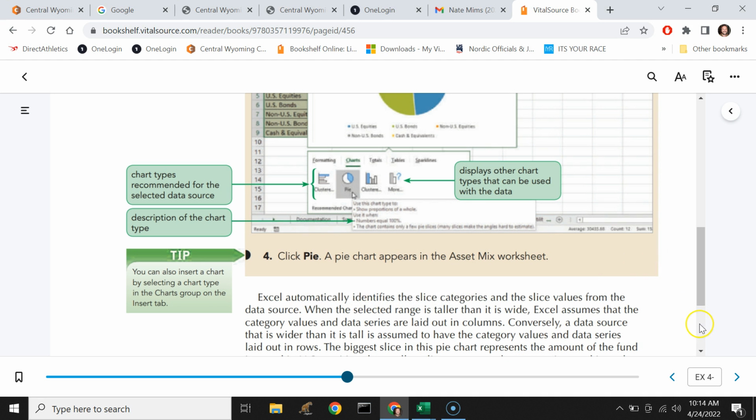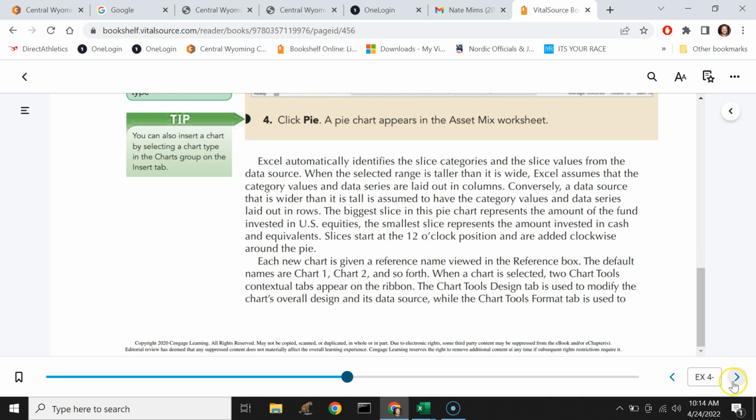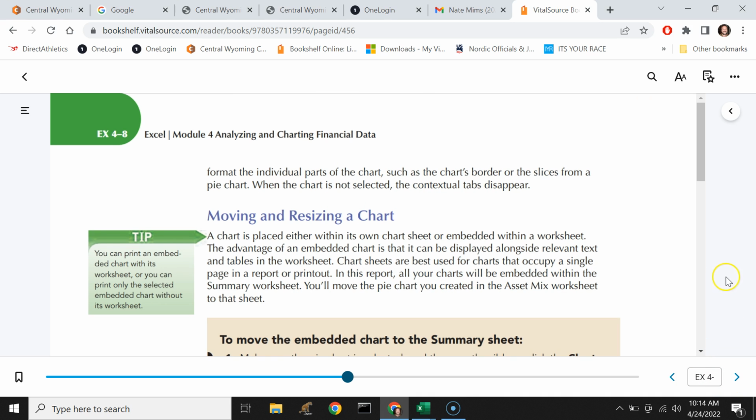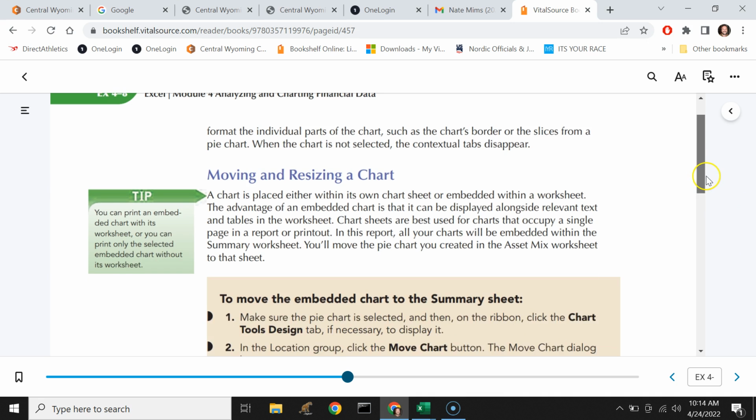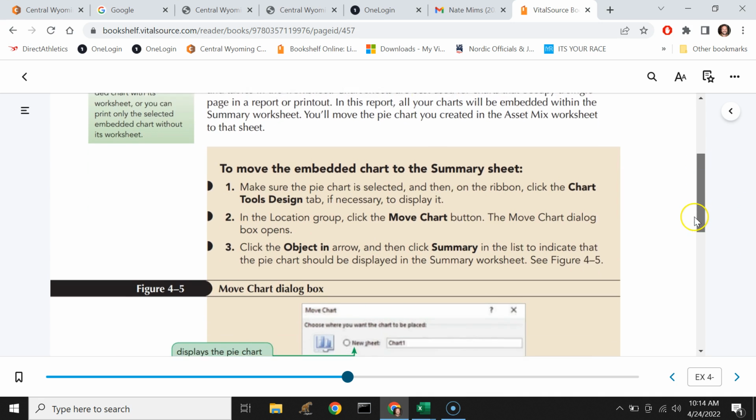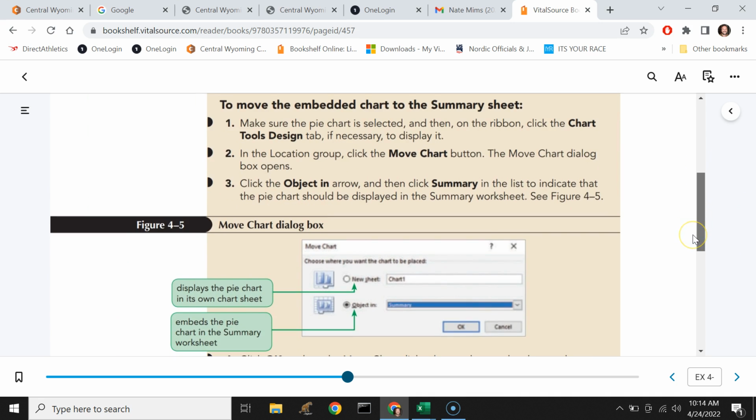And I'll take you to the next instruction here. The next part, on page 48, is to move it. I've got the chart selected, and we want to go to the Chart Tools Design tab, and then move it to Summary.